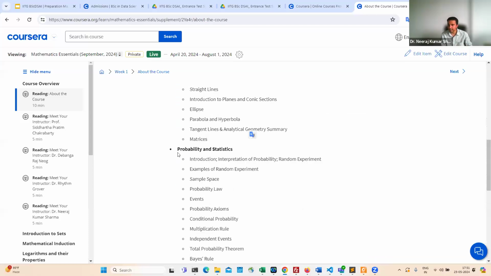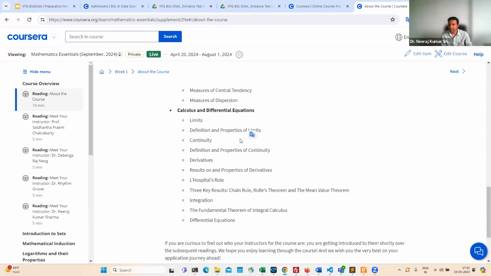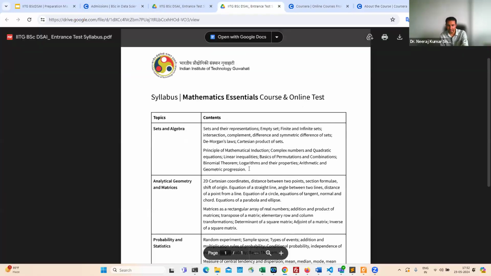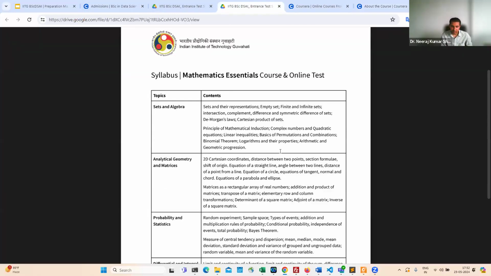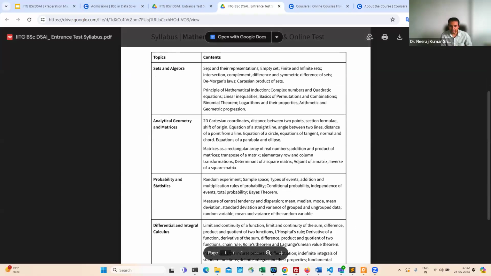And probability and statistics is another topic which you will be introduced to. And calculus and differential equations is another topic which you'll be introduced to in this mathematics essentials course, right? And what these topics cover is these contents. So this syllabus is available. If you go to the landing page, you can see it's a standard syllabus coming from 11th and 12th class mathematics in Indian academia.